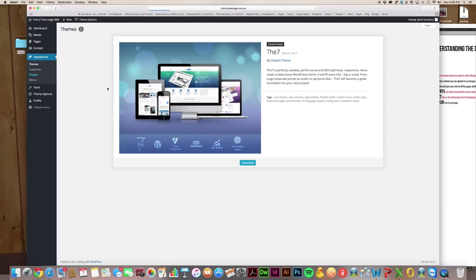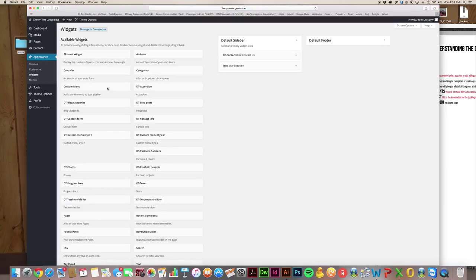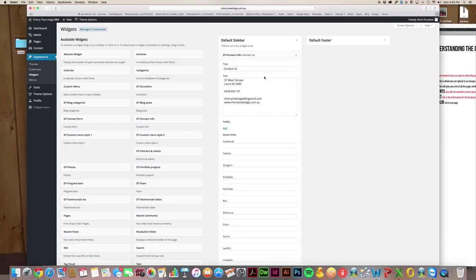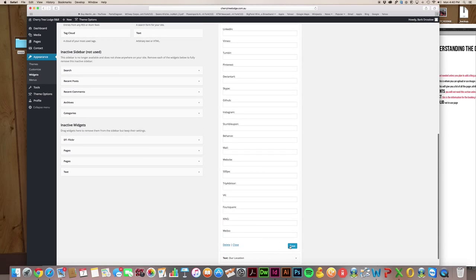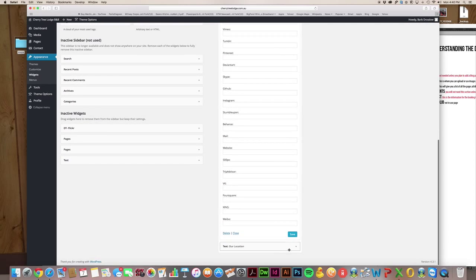Widgets. I'll click on this because the widgets are little plugins that appear on sidebars or footers. So at the moment, there's 2 pages on your website that have this default sidebar with the contact information. So if you need to change their contact information, you need to go to Appearance, Widgets and then change that information there. You must always click on Save before finishing.